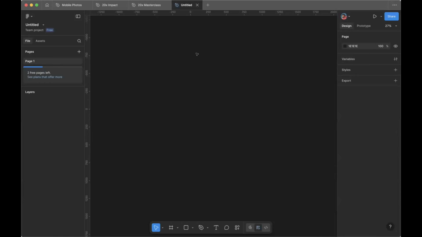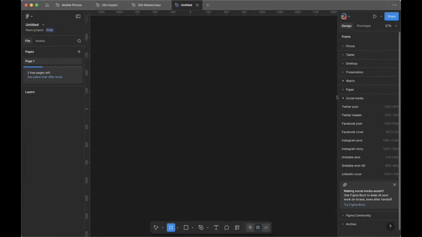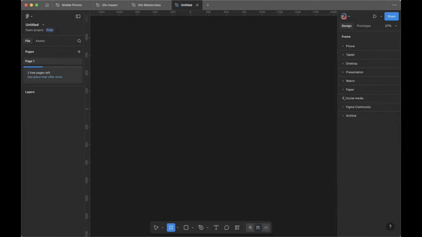Now, let's design a website of a product that me and you, I'm sure that we've used before. So let's design the website for it. The first thing we are going to do is add a frame. What you are going to do is click on this frame tool. We are designing a website, the desktop version of that website. So I'll click on desktop here.